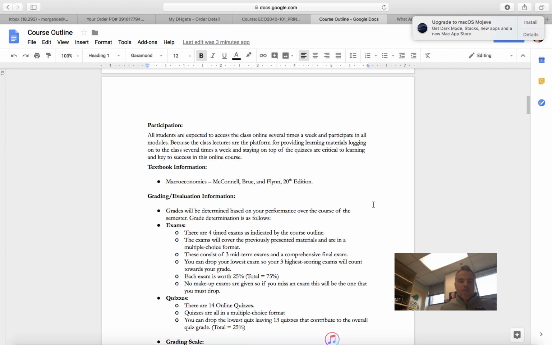The textbook I use is Macroeconomics, which makes sense, by McConnell, Brue, and Flynn, and should be available for you in the bookstore as a rental. I follow that fairly closely. I throw in my own stuff, but that's the textbook I follow the closest.